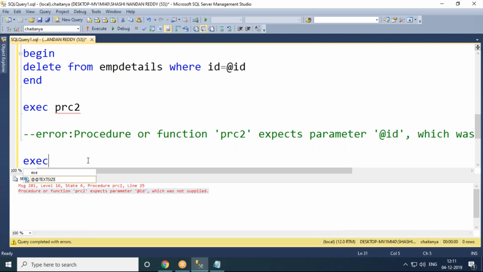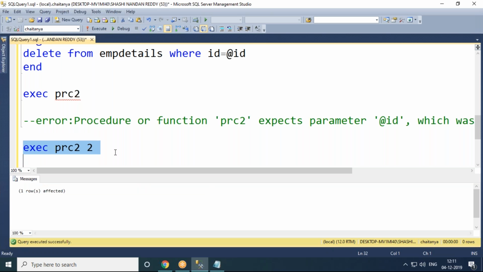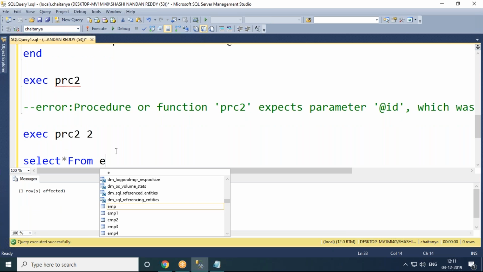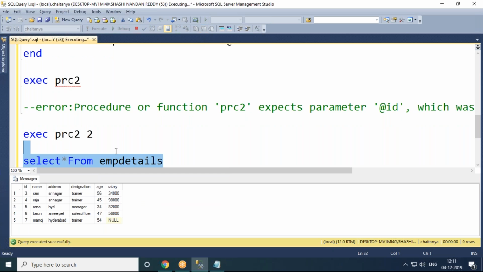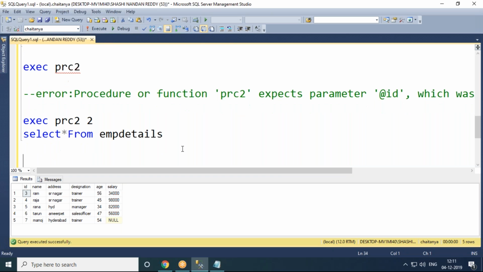Now you can see exec PRC2. Which record you want to delete, you have to mention. So ID number 2 I want to delete, so execute this. Now it is clearly available that ID number 2 is deleted. Now select star from EMP details. ID number 2 is gone. What is the advantage here? In place of 2, you can give any number, 3, 4, 5, 6, 7, and it will be deleted directly. This is the advantage of a stored procedure with parameter.